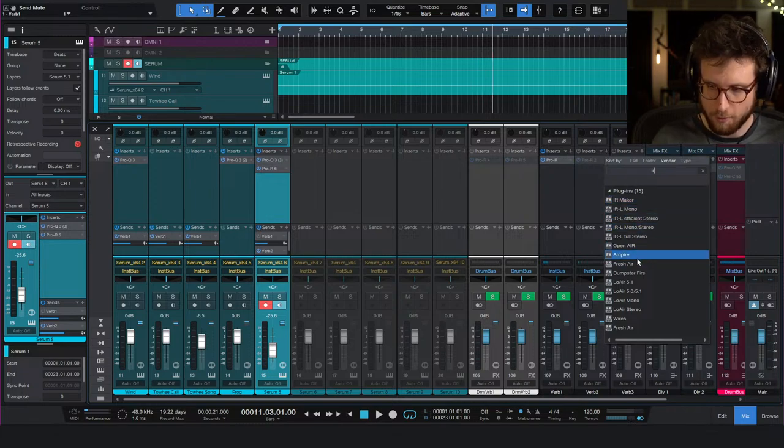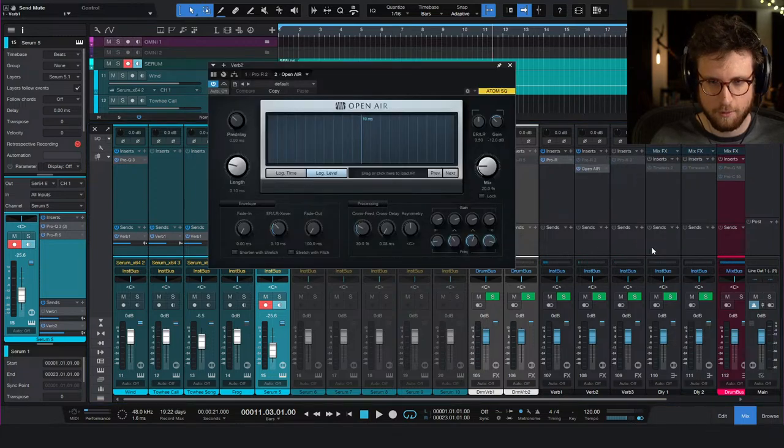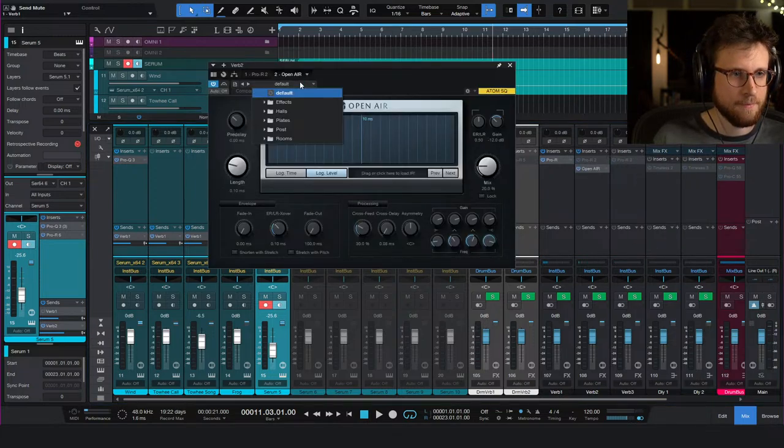Slow sample and hold to randomize amplitude slightly. Yeah. Probably a good idea. Here.